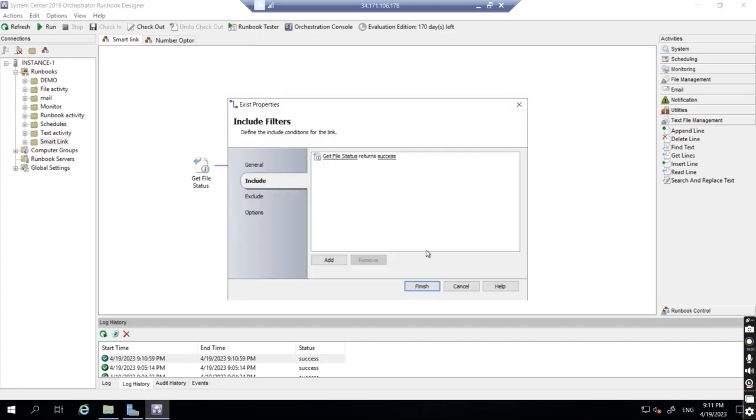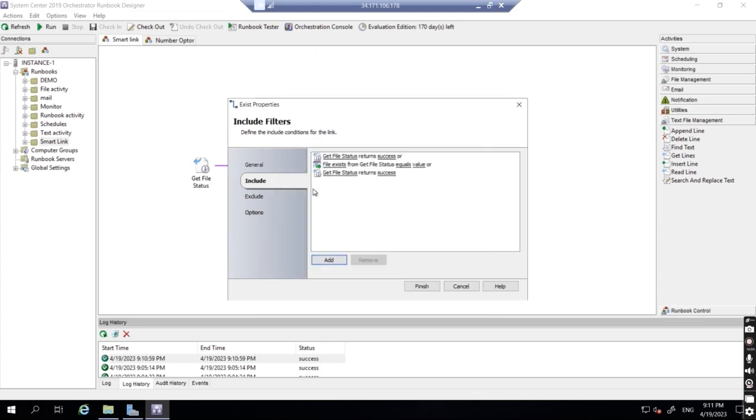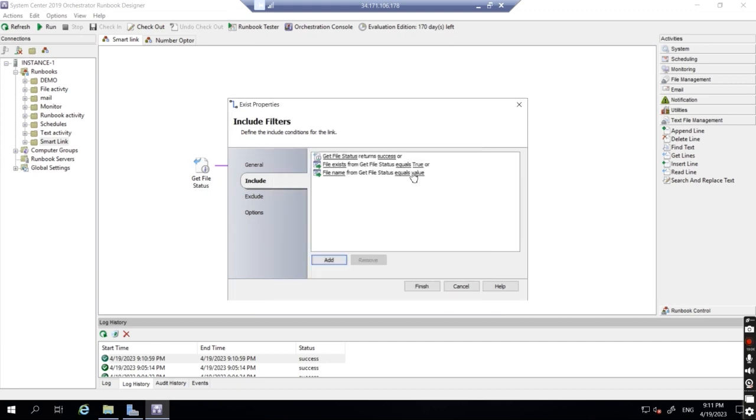So using this you can create your condition also. Let's see what we have to do here, you can create more than one condition here, right? So let's create here, I want to make three conditions. The first condition is on status is success, and the second condition I want to make on file existence equal to true. The third condition I want to make on file name contains.